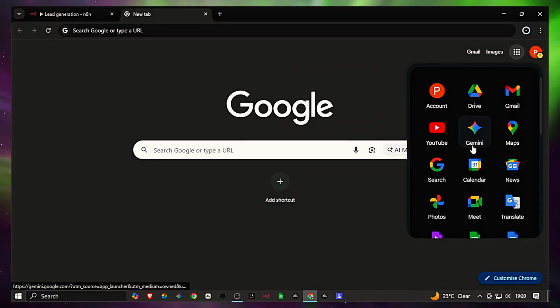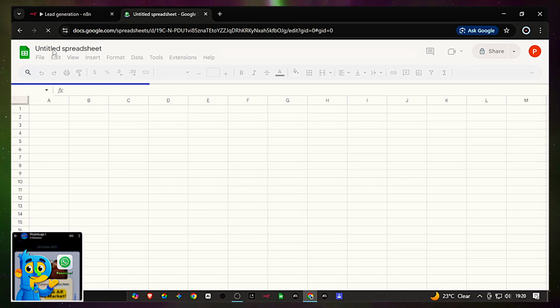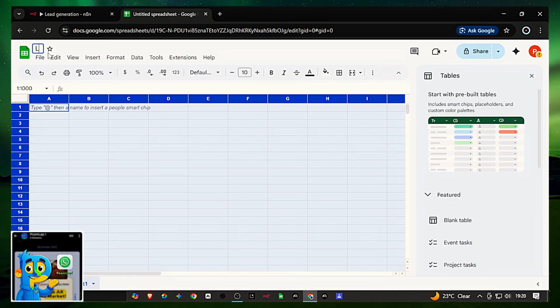Open a new tab and go to Google Sheets. Create a new blank spreadsheet. Rename the sheet to lead generation.